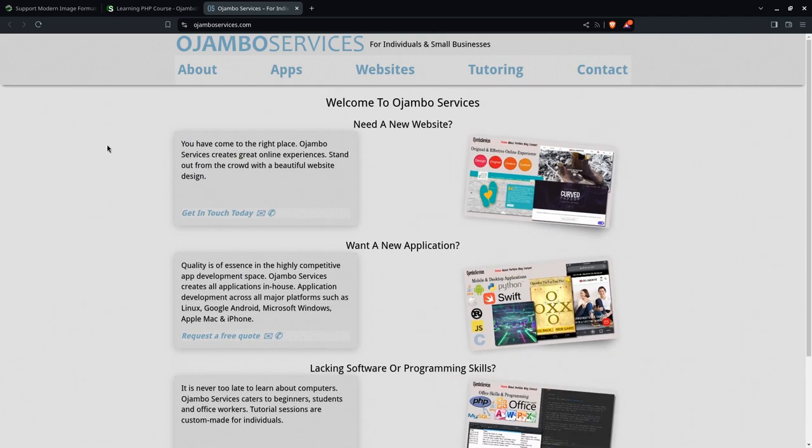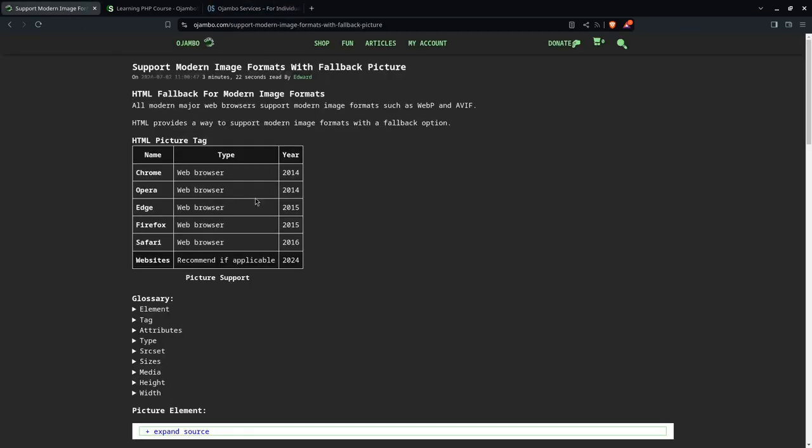In this tutorial, we will create AVIF and WebP images and their fallback option. To follow along, you will need a Raster image and a Raster image converter or editor. Thank you. Let's begin.